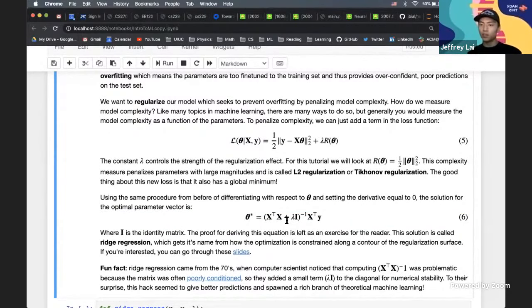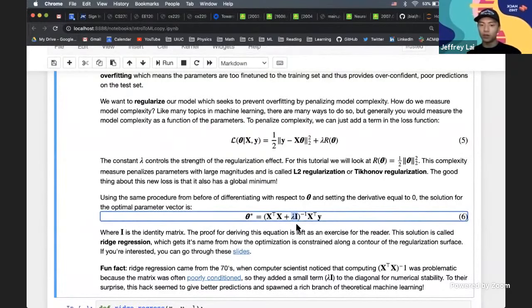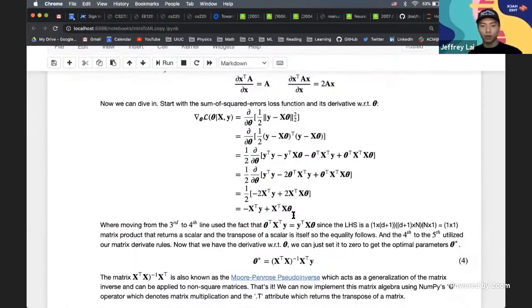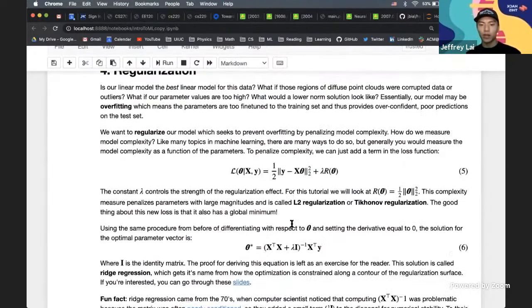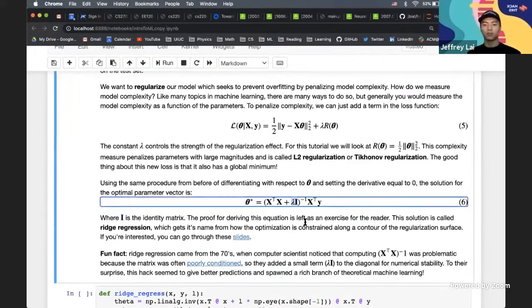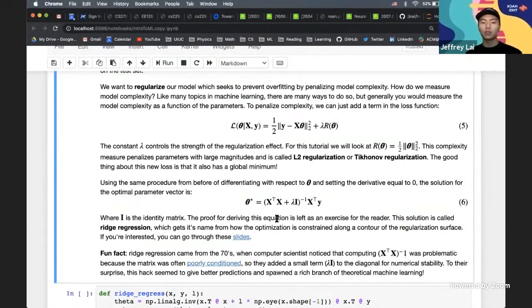The only thing that differs is that we now have this added term here, which essentially adds the number lambda to every element on the diagonal of this matrix. If you recall from here, we have nothing inside of these parentheses, but now we have this inside of the parentheses. And that is the only difference. And so this solution is what's called ridge regression. This is a very, very popular form of regularization. And if you work in machine learning, this is something you're going to see a lot.